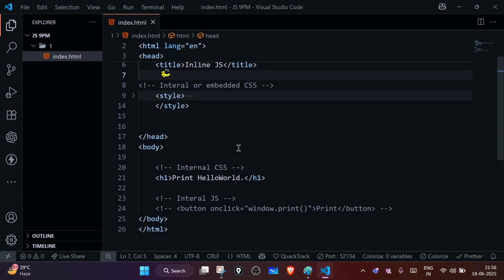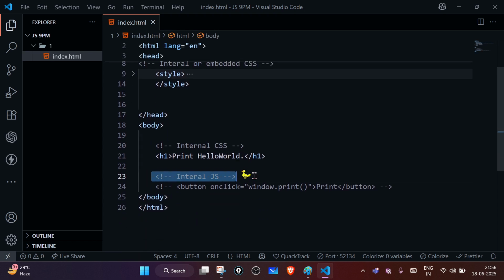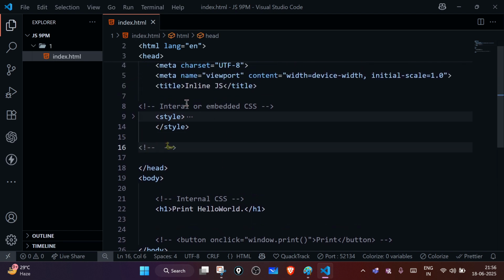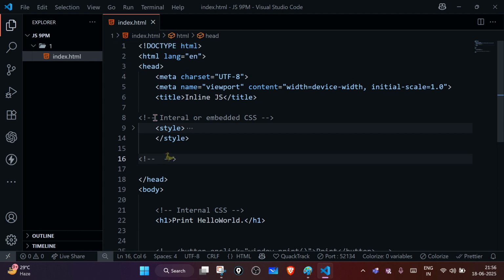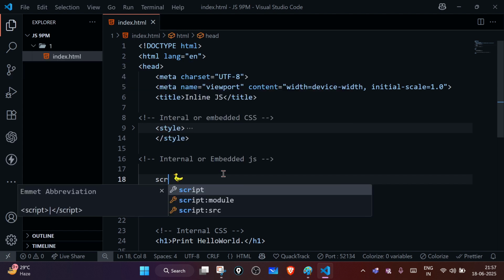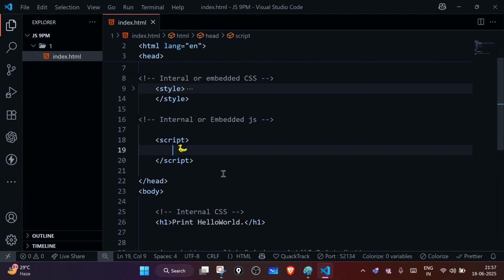So here we will write the internal CSS in the head section. As we are writing this internal CSS in the head section, similarly we will write internal or embedded JS in the head section. For writing the internal CSS, we use the style tag. For writing the internal JavaScript, we will use the script tag.